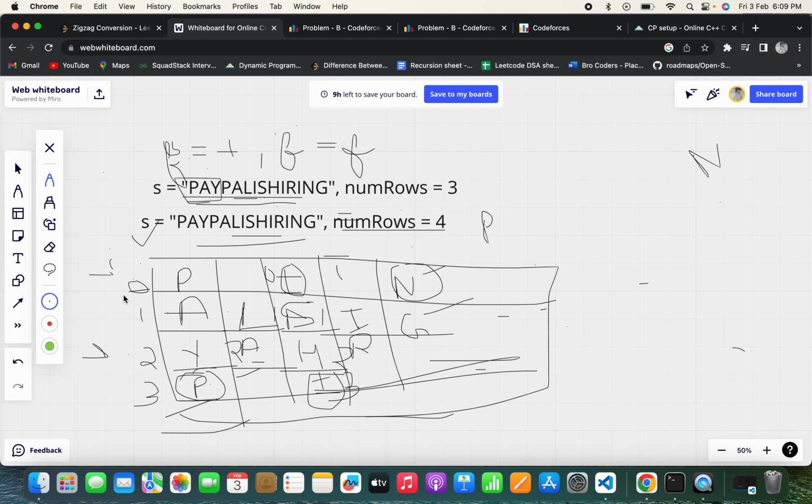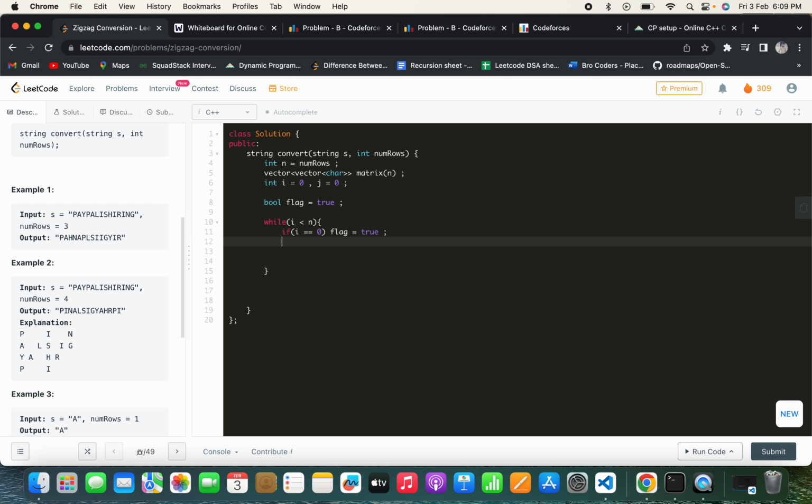So when we're starting this, when I is 0, we will set flag to true, and when I is 3, that's when we will set flag to false. Flag false means we will decrement, and flag true means we will increment. I is 3 means I is row number minus 1. We will set flag to false, and now we'll append it to our row number.